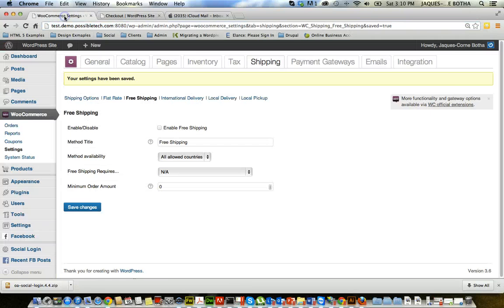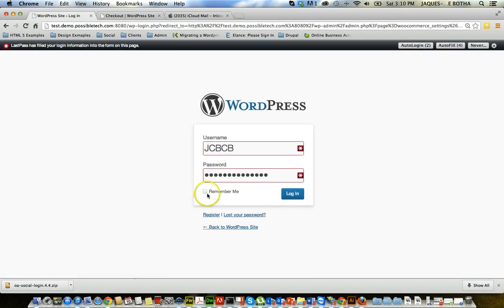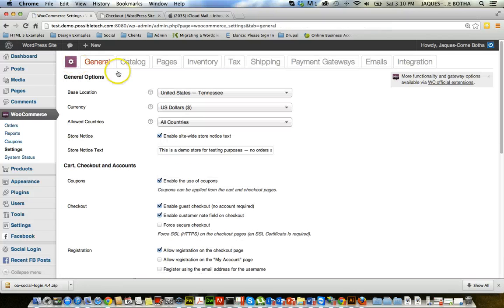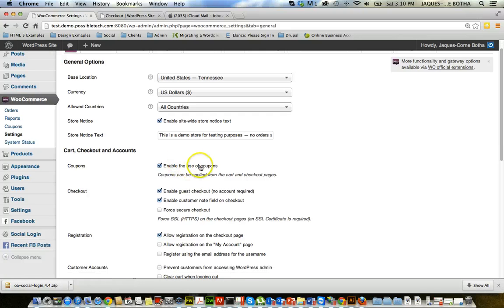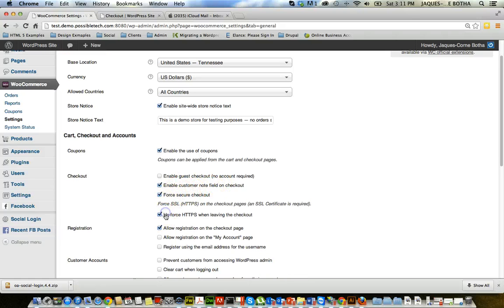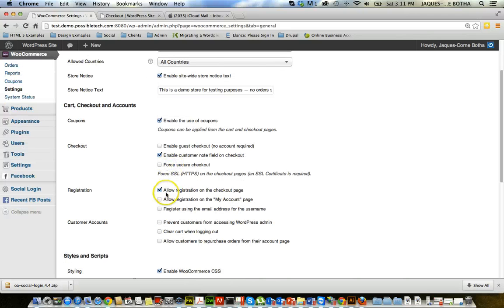So if we go back to our e-commerce settings, and we'll probably log in again, we need to go and set that up. So make sure that only the people that are logged in can access this. So let's go back to general and see what it says over there. It says United States, Tennessee. Yeah, that's all good. Enable use of coupons. Enable guest checkout, no account required. We're going to deactivate that. It says enable customer note field on checkout. Yeah, no, we're going to not do that for now.